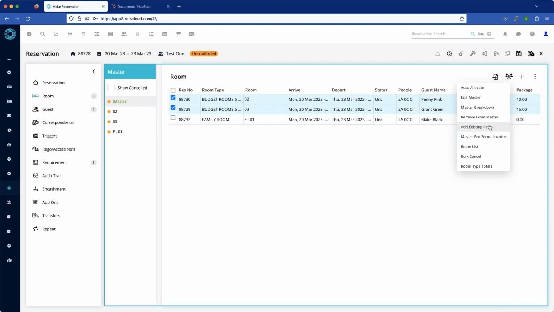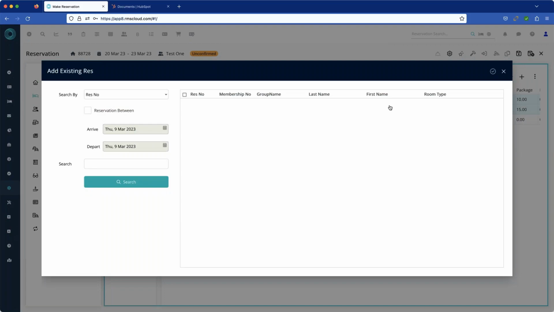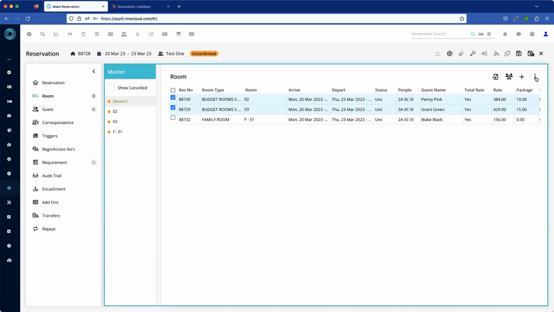I can add an existing reservation. This happens all the time. Let's say somebody's gone and made a group reservation, but Bernie didn't know we were making group reservations, so he's made his own, but we really want him to be a part of the group. This is where you would be able to add an existing reservation, and typically you would just use the reservation number. Go and find the reservation number of the odd booking, use that here, and that will be incorporated then into the group.